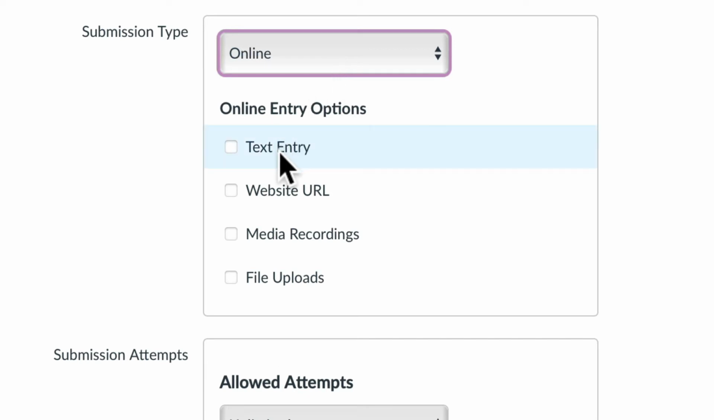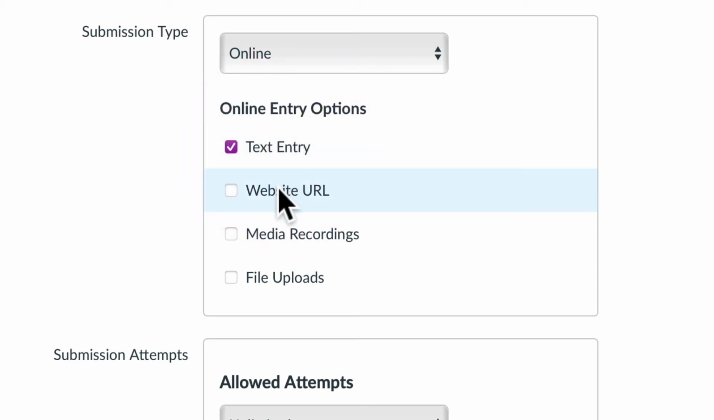Text entry provides a simple text box for them to write their response. This is ideal for short response assignments. Website URL allows them to paste a web address, such as a Google Doc link. This may be useful for long-form text responses like essays and reports.